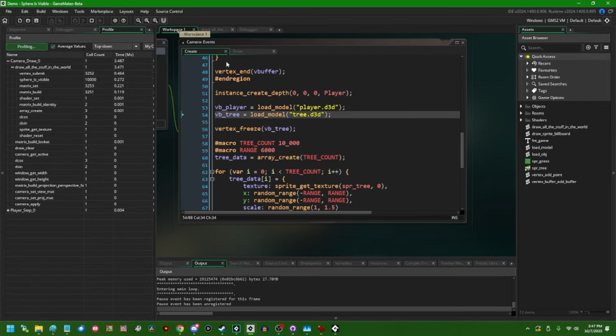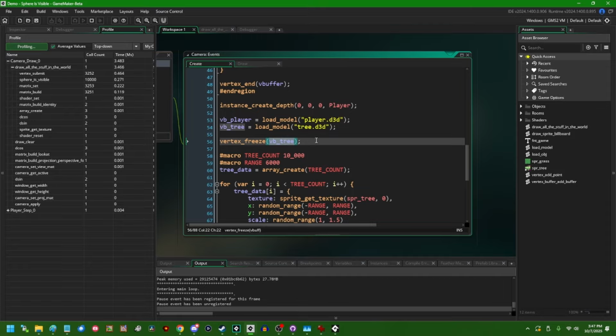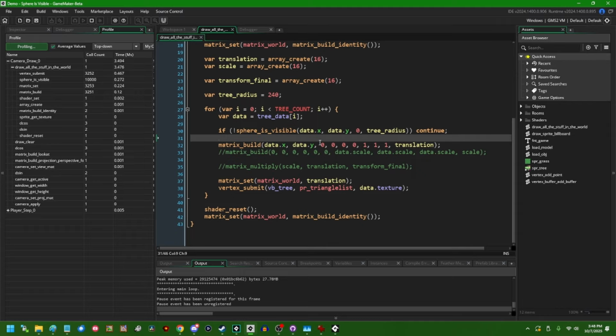Speaking of which, I did find out why in the last video matrix set was more expensive than I expected it to be, and that was because the tree model was never frozen. The tree vertex buffer was never frozen, which meant that the model lived in main memory and had to be transmitted to the GPU every single time you drew it, which is less efficient than freezing it, copying the data to VRAM, and then just leaving it there. It's another thing to just keep in mind.